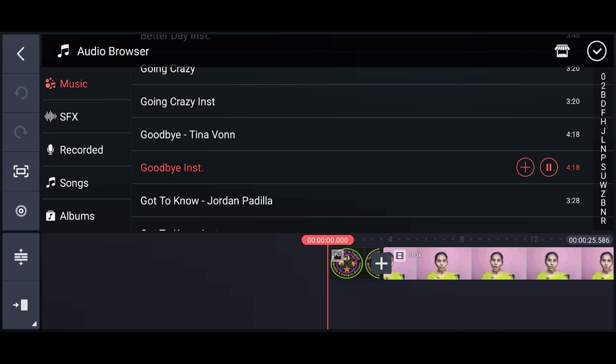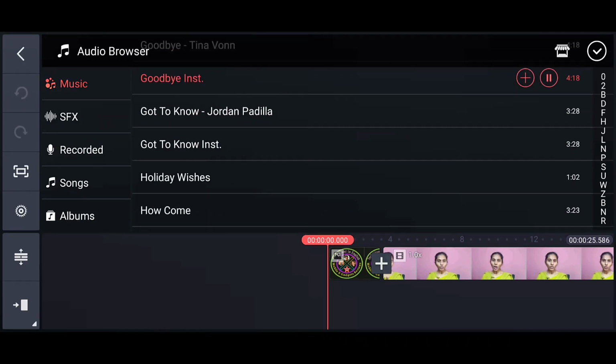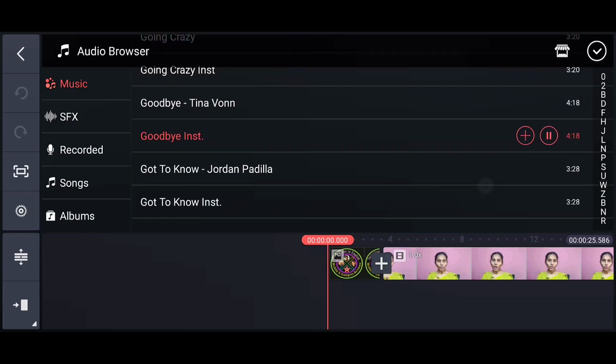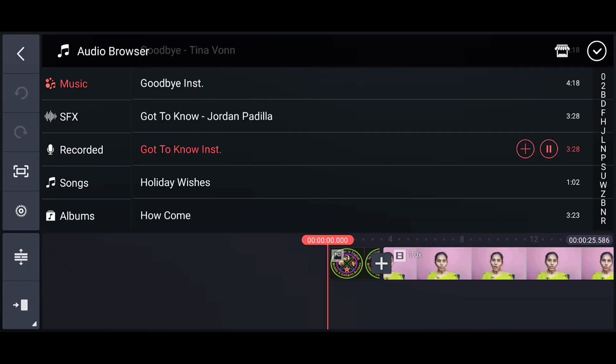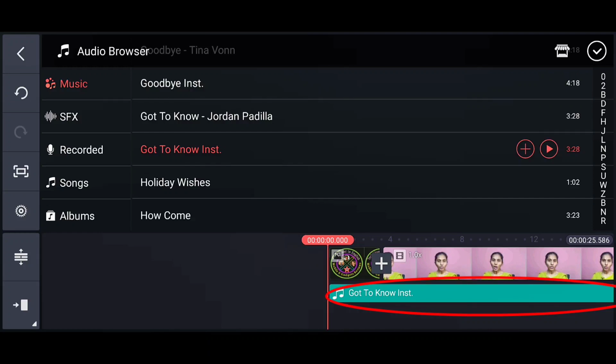Like this, you can select whatever music you want. You just select the plus button if you want that music. Just select the plus button, the music will be added. See here, down in the timeline portion you can see the green colored one, right? That is the music I have selected, and it will be played at the back end of the video.